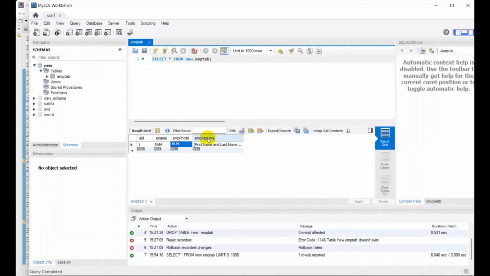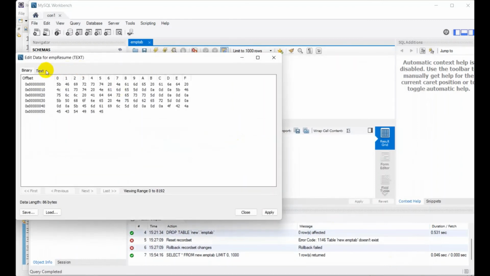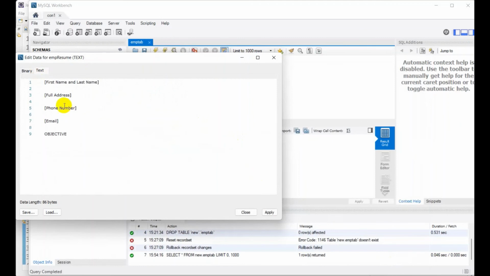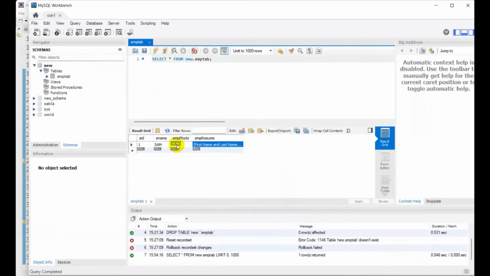Now close it. Then for the resume we have to see, right click on this, open value in editor. You have to go to the text. So this is the content in your resume. So we have successfully stored the image and resume into the database.